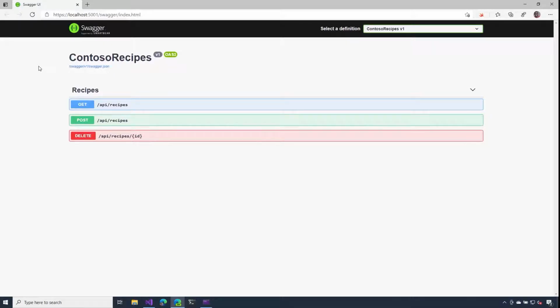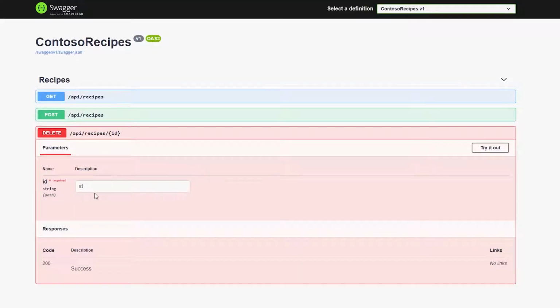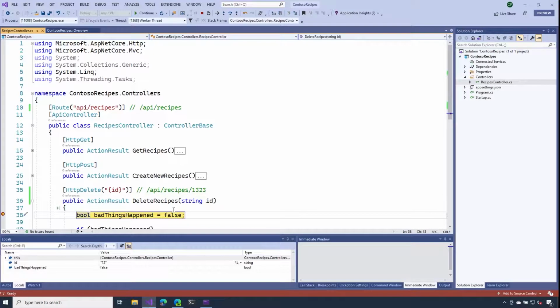Now that my browser's up, I can see all of the various operations for my API. I'll select the delete one since that's the one we want to work with. And notice now here I also have the ability to add this parameter whenever I try it out. So when I hit try out, and I'm going to put 12 in here for instance, when I execute that, now it should make a request to /API /recipes /12.